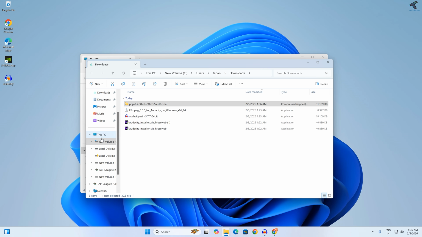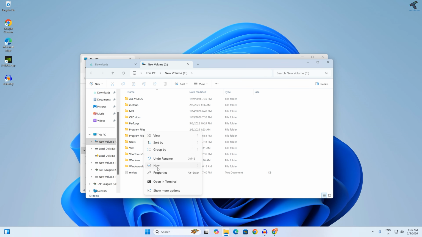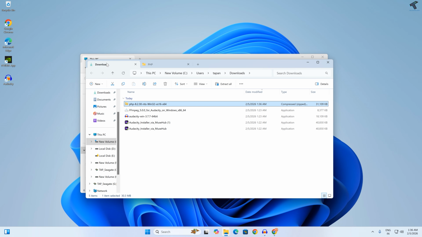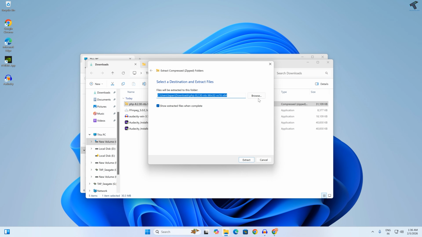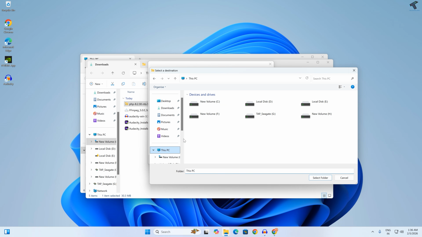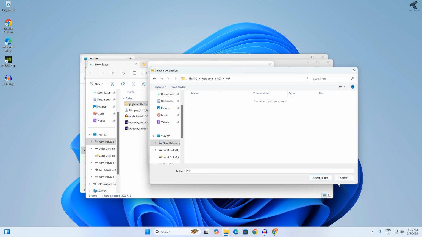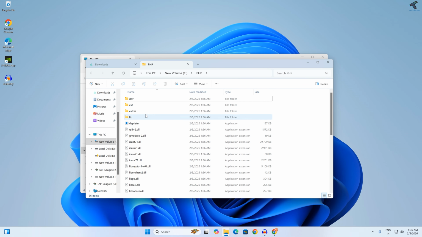After download, you need to create a folder under your C drive. The folder name is PHP in caps. Under this folder, I will extract the PHP file. I'll right click on extract, click on browse, then go under C drive, then PHP. Under the PHP folder, I will extract the PHP files. So it is successfully extracted, as you can see.